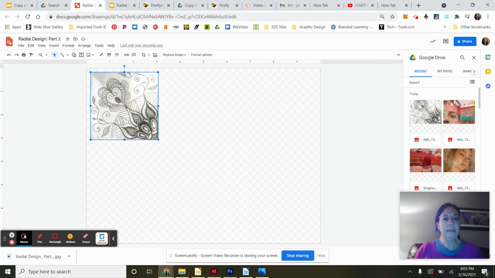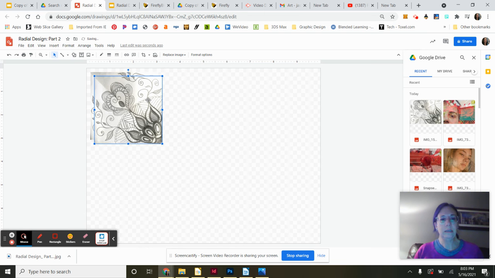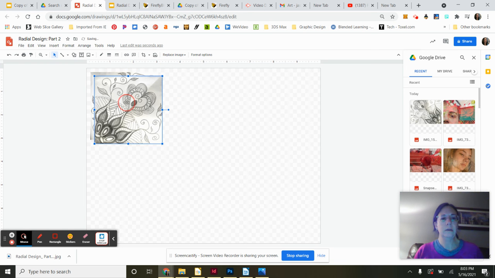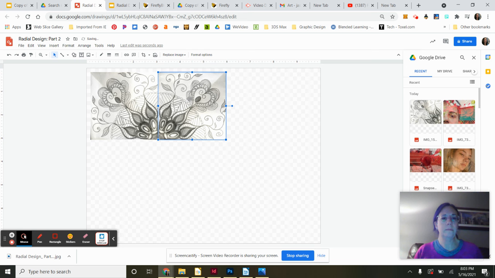So now once I have that done, I'm going to copy and paste. And I'm going to go up to the top here to this little circle and rotate it and pull that over so I can line the two up. I have a little bit of an edge in between, but that's okay.